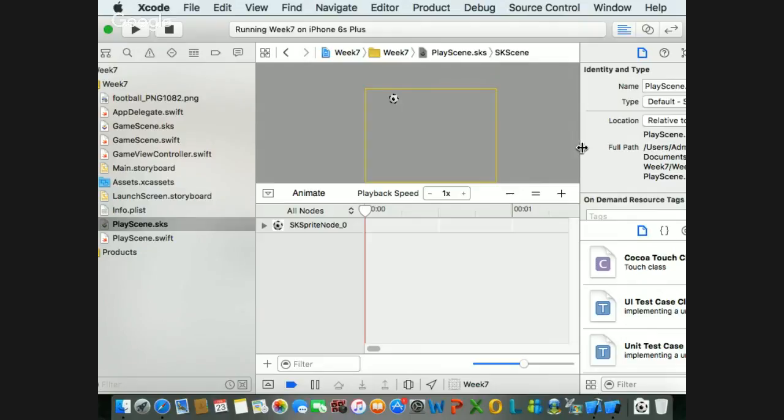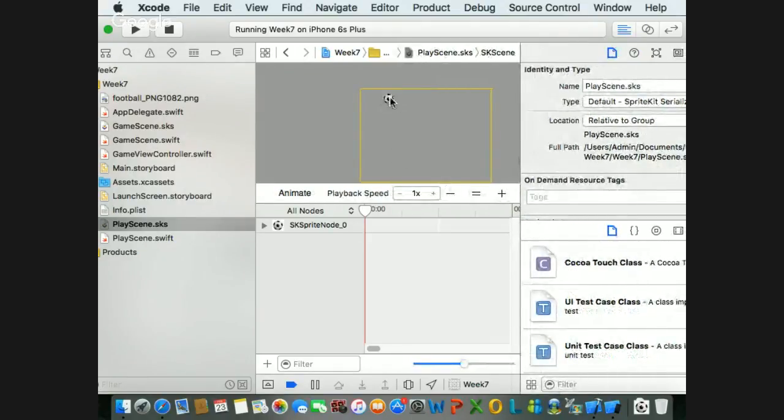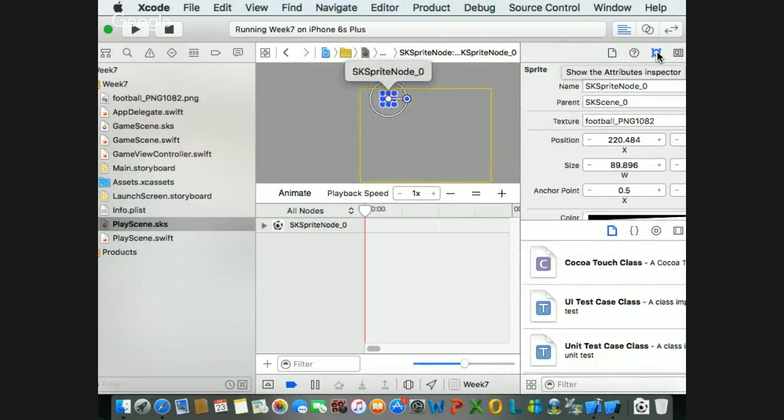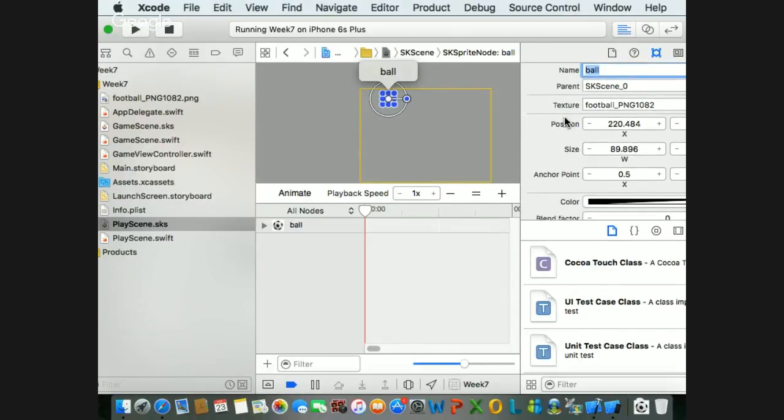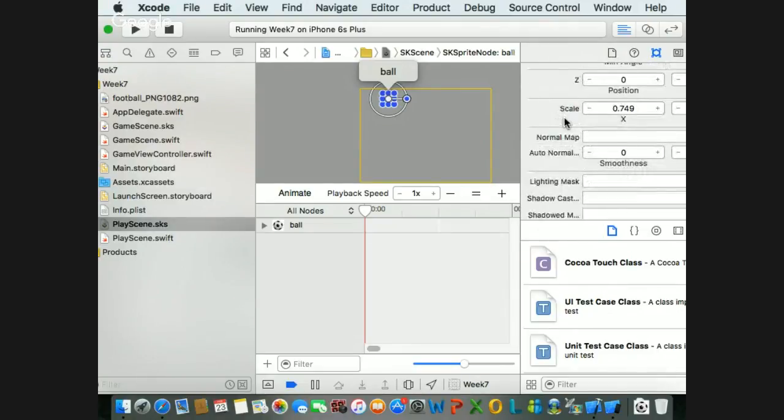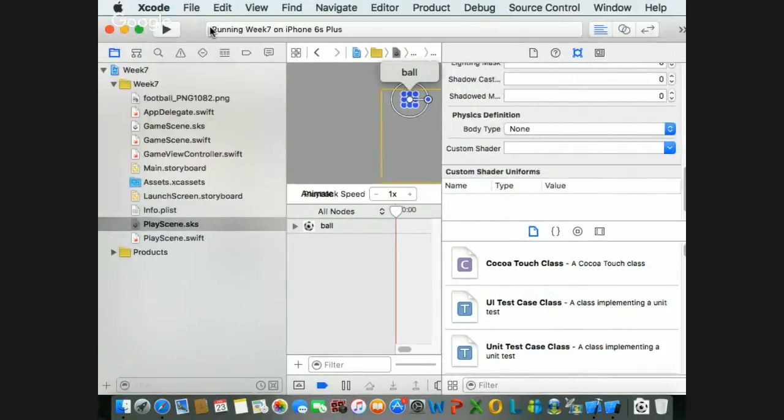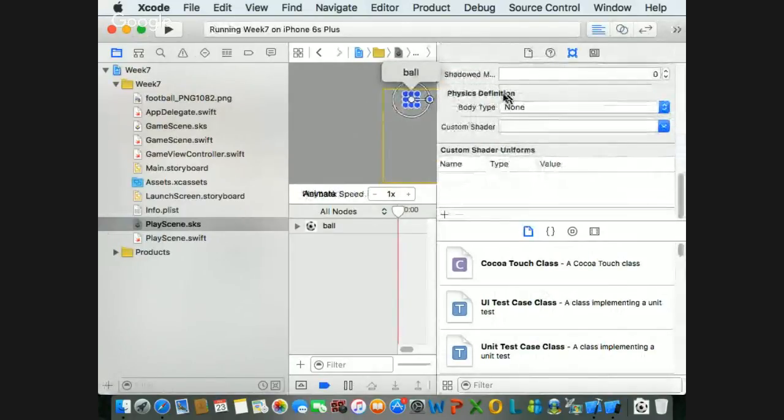How do I add physics to this thing? I have to select my object. Then here, I have the attribute inspector. First, I can set some more meaningful names. Let's say ball. And this is important because then you can find this object in your scene based on the name that you set. If your name is meaningful, it will be easier for you. If it's just a random number, you will have to remember that. And when you scroll down, at some point, you will find the physics definition here.